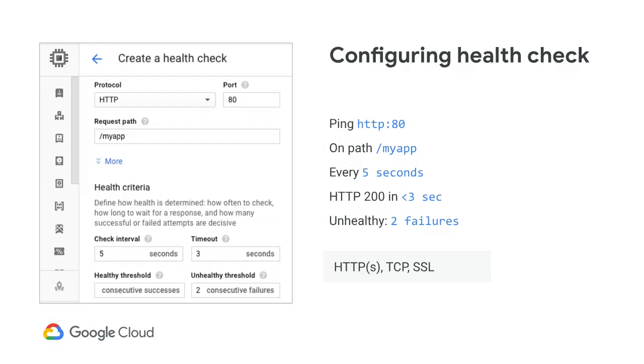And if the health check fails multiple times in a row, and again, you can configure how many times, let's say 2 failures, then the instance is deemed unhealthy, and auto-healing will kick in to recreate it from the instance template with the well-tested configuration. Health checking works for both HTTP and HTTPS protocols, as well as TCP and SSL.